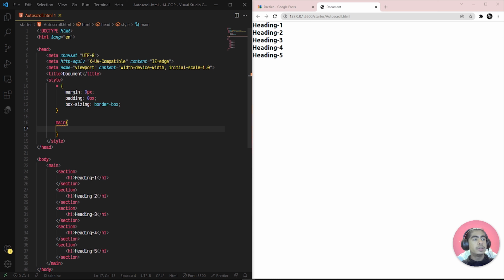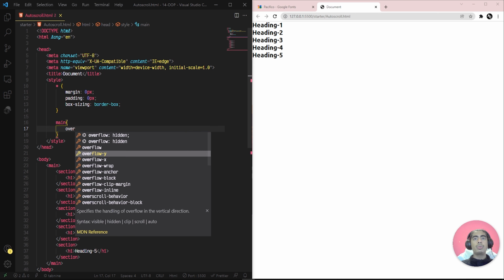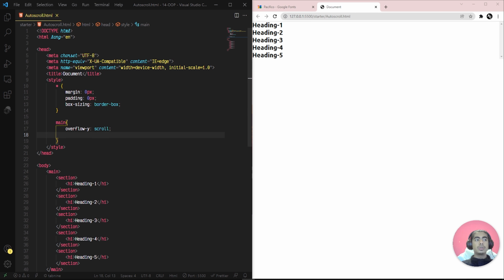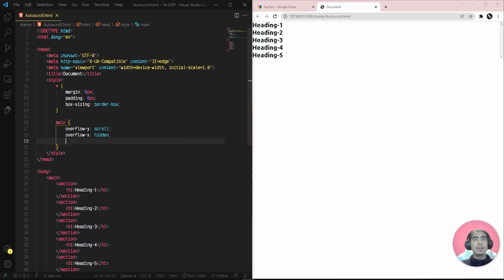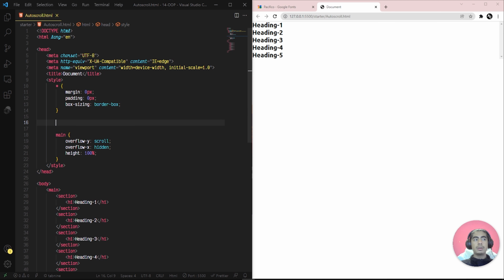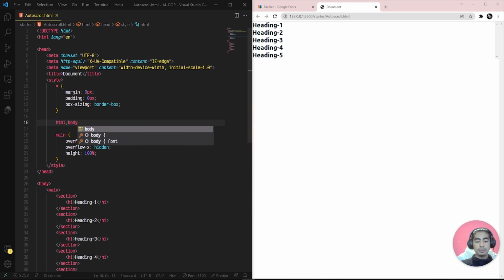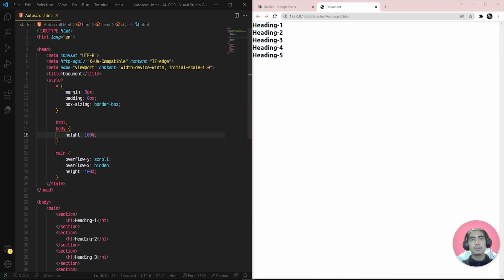and I want the main overflow-y, which means the vertical overflow. When we are scrolling vertically, I want it to be scroll. I don't want to hide it. And I want to hide the overflow-x, which is the horizontal. I don't want any horizontal scrolls, it looks bad. And I want the height to be 100%, and in order for that 100% to work, I need to set the HTML and body height to 100% as well.